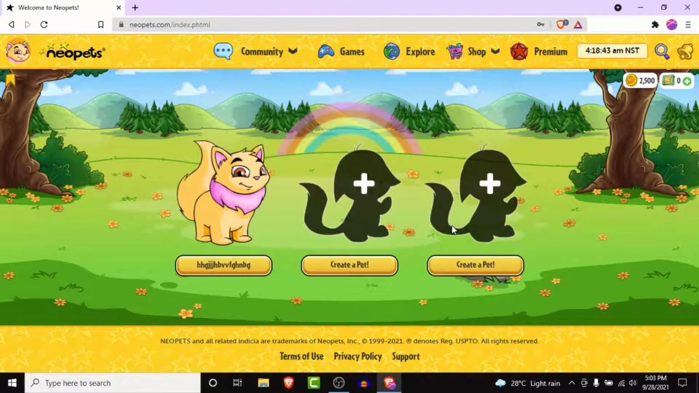Once you click on the login button, you'll successfully log into your Neopets account. Here you'll see all your virtual pets. Choose one and enjoy using Neopets.